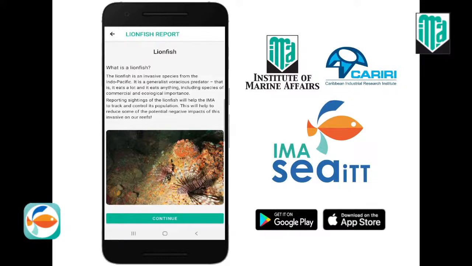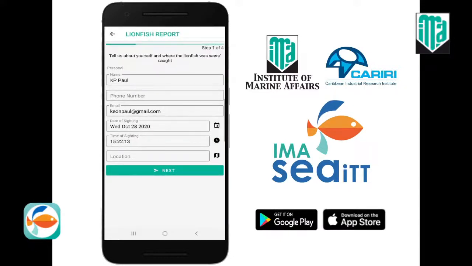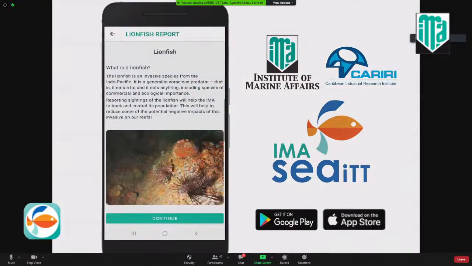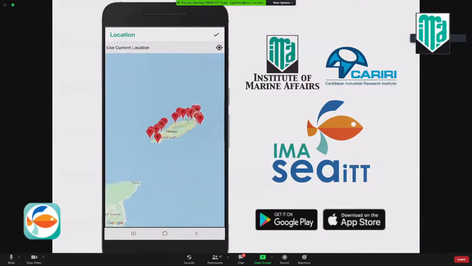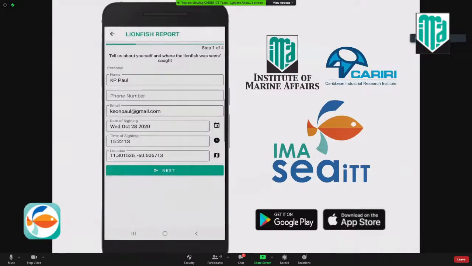Upon entering the continue option, some basic contact information is requested from the user, and immediately following this, the date and time and location of the marine sighting is recorded. The seaiTT app features easy calendar and map controls and option lists, so the user has minimal work to do when providing the information. The user can advance onto the next stage of the form by using the next option at the bottom of the screen.